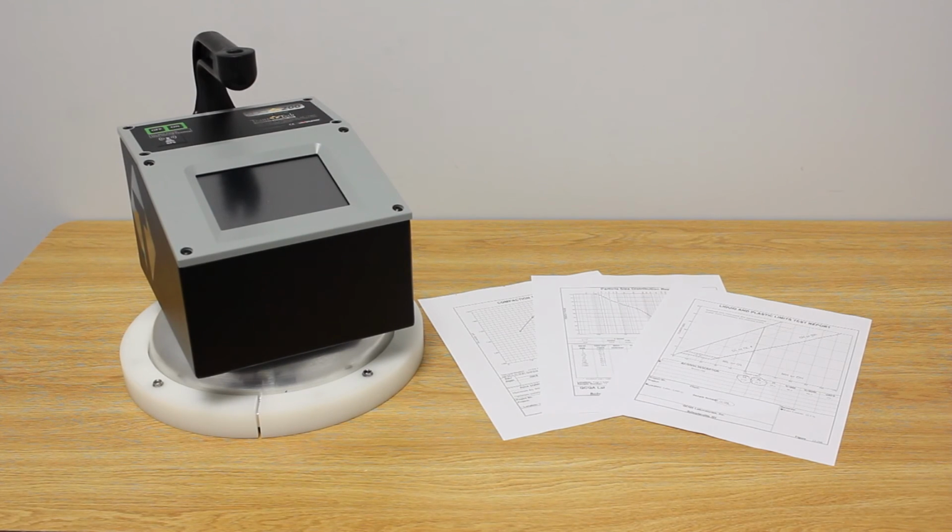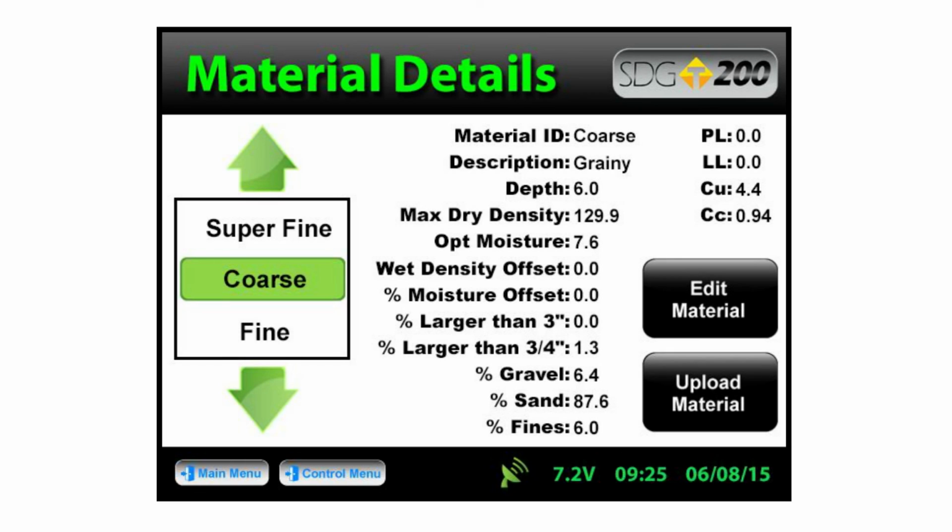This concludes all the information needed to set up the SDG 200 soil density gauge. The three parameters we did not address were depth, wet density offset, and percent moisture offset. Each of these will be used after you set up a material profile in the SDG 200 soil density gauge.